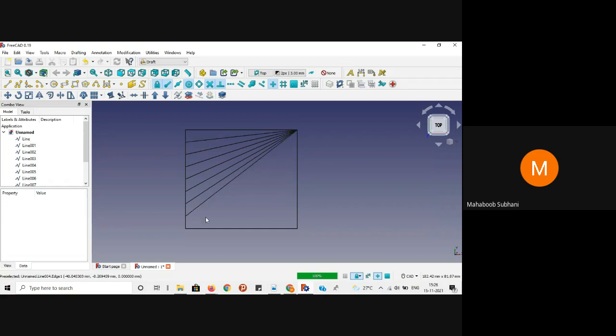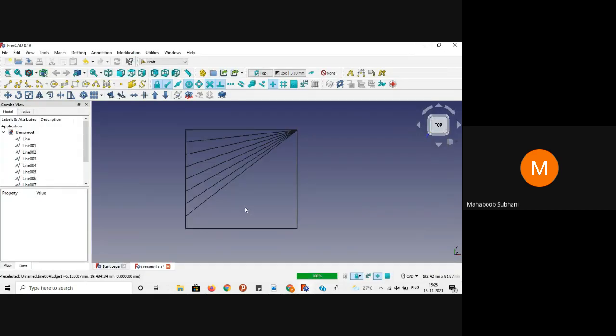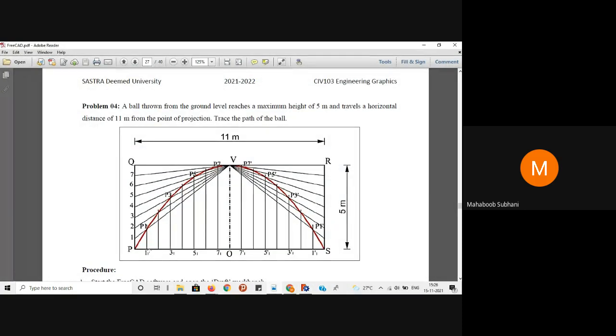Now, 1, 2, 3, 4, 5, 6, 7. The 7 points we have marked. Now just project point 1 vertically or perpendicularly, so that it intersects the line which is passing through point 1. Similarly, second one to second, third one to third. So we need to do this up to point number 7.